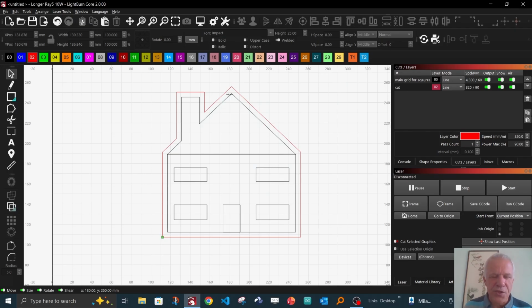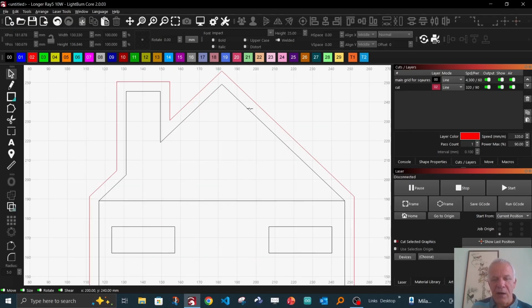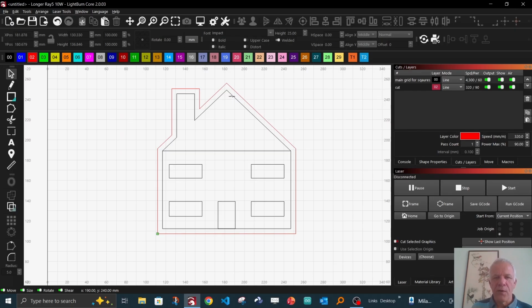Now, if you wanted it closer, we could have offset that line, say 0.1 mil away from that line. It would have cut it out, and you would have still had the scorched line as well. Okay, so that's one thing you can do to get your DXF file cut out.